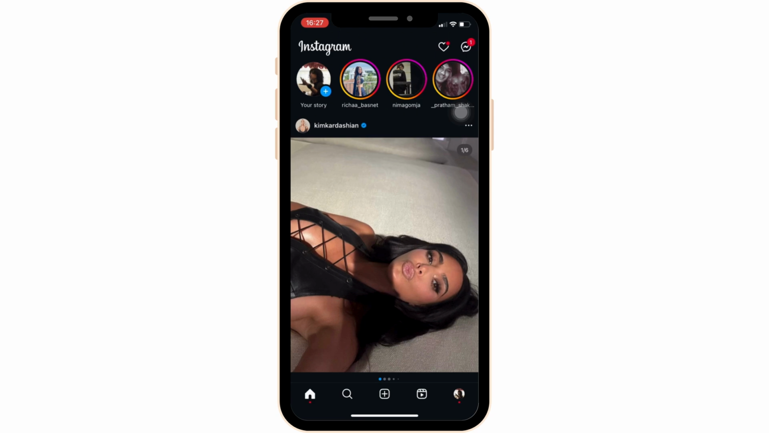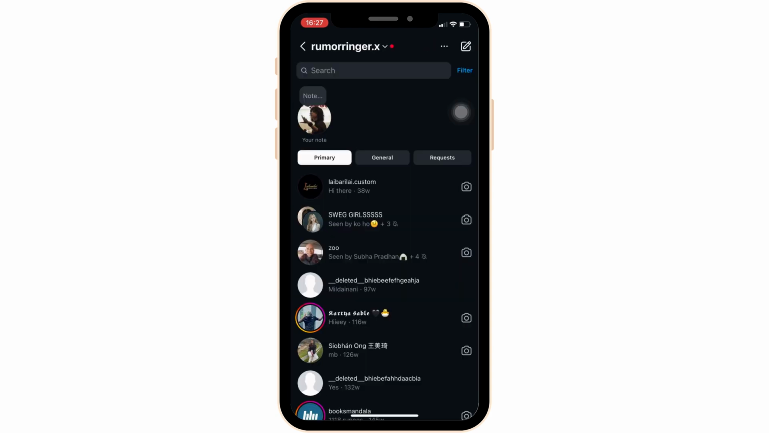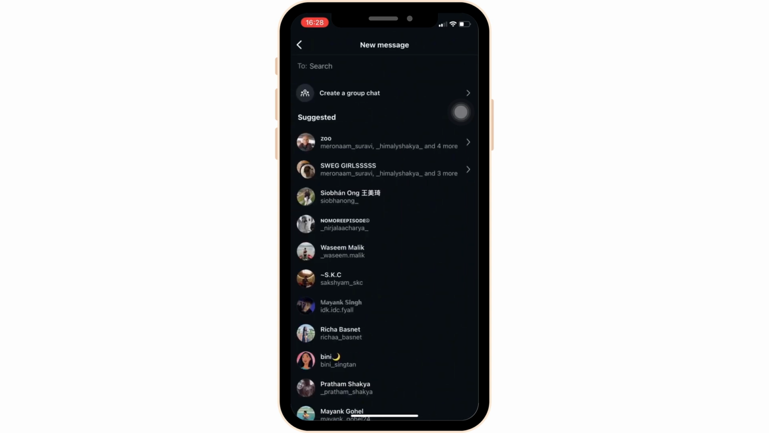First of all, you have to make sure that you have switched from your personal account to your business account. If you are on your personal account, then you won't be able to get the option. Once you have the business account, what you want to do is swipe left and head over to the chat section of Instagram. Once you're in here, tap on this pen icon at the top right corner of the screen. It will land you on this page.